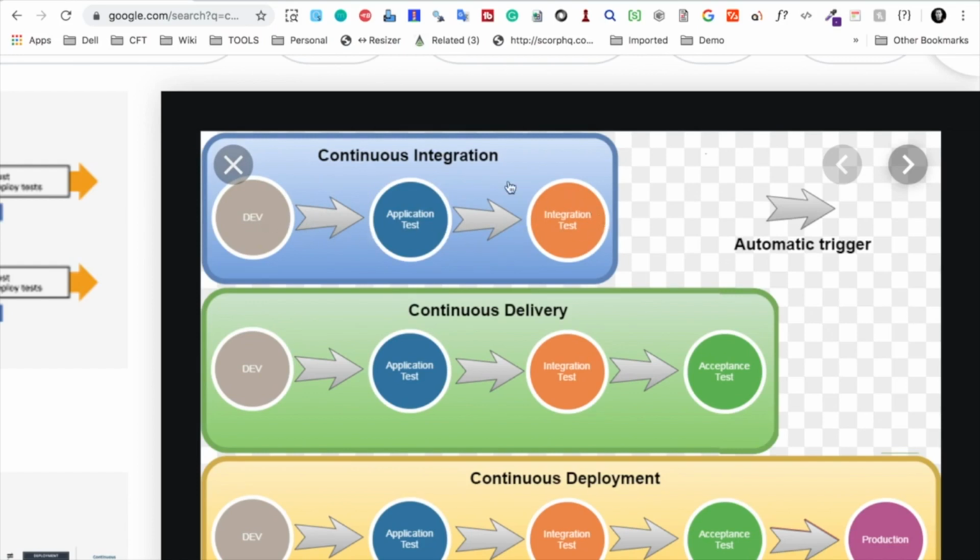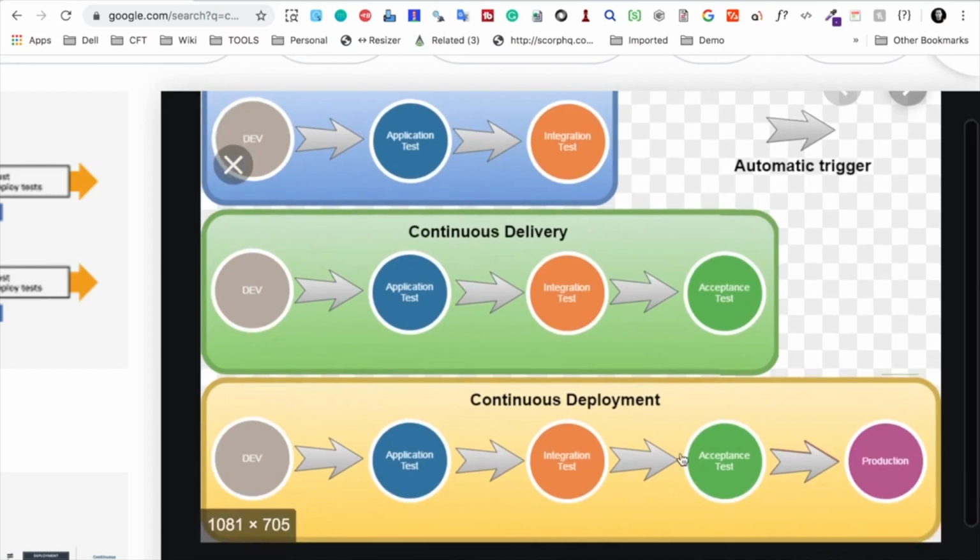And if all these jobs in this cycle are chained with each other and are automatically triggered, we call it a continuous integration system. Now if we also add an acceptance test job or an acceptance test process, which is also automated and linked, then this becomes continuous delivery, because after this step our application or our product will be ready for delivery. So this becomes continuous delivery.